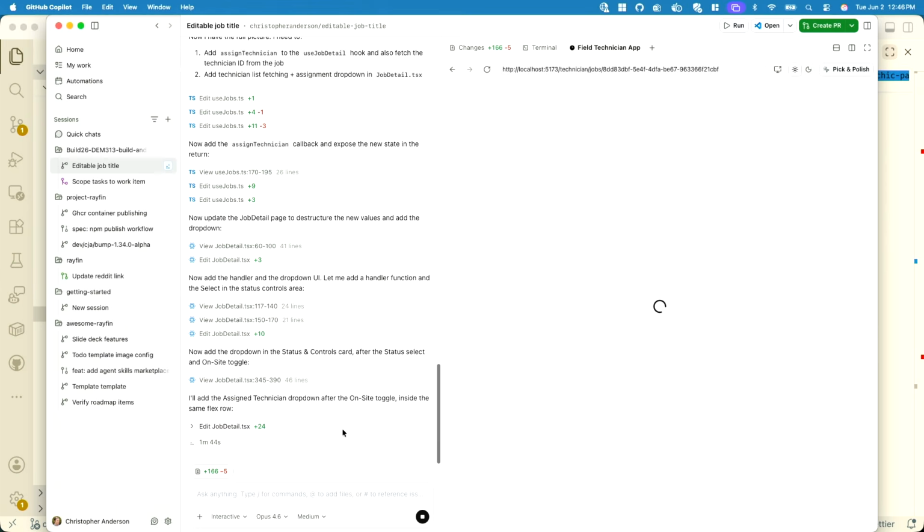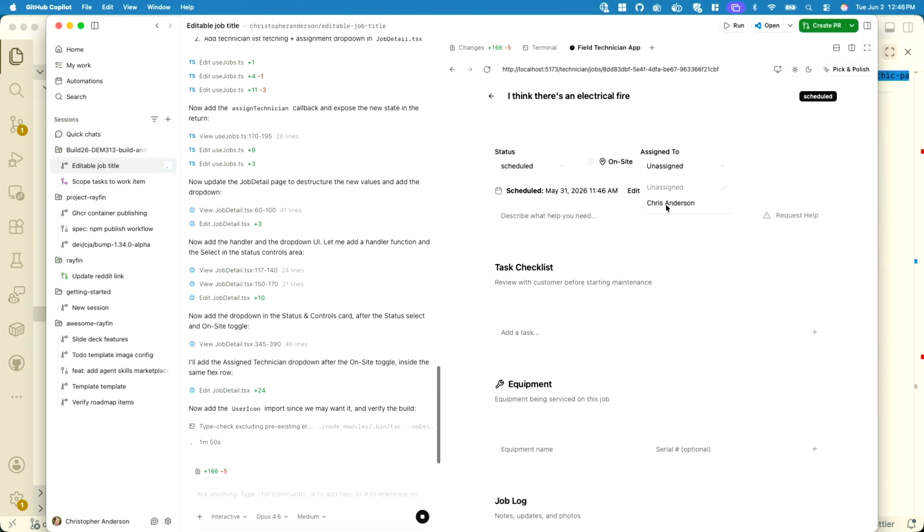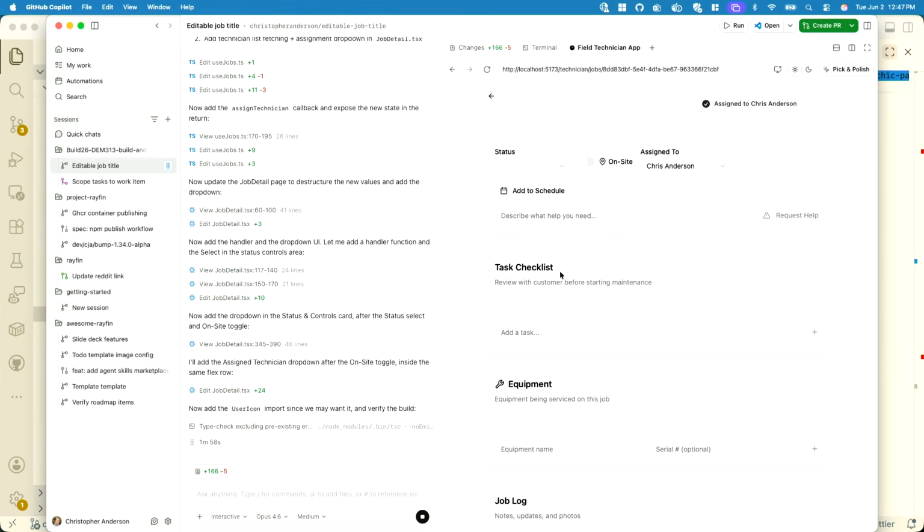Now it's adding the assigned drop down, so let's give that a shot. Yeah. Perfect. There you go. And you can see this one actually wasn't assigned to myself, so I'm going to go ahead and fix that now. And if I go back to this, let's see, did it work? Yep.